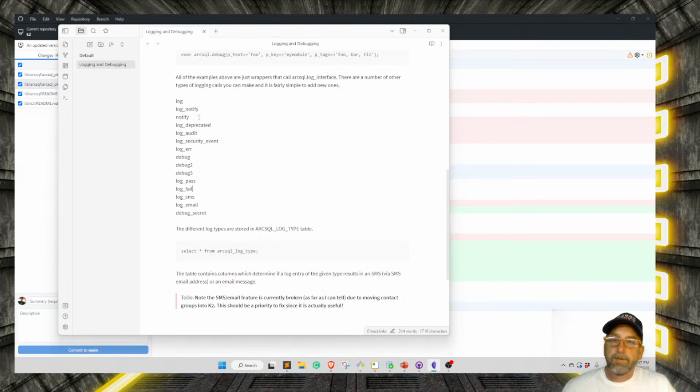So you can do log, log notify, notify, log deprecated. If something's deprecated, this is a good way to catch it. Put that in there for a while, and eventually you can go check those logs and say, oh, somebody's using this deprecated thing that needs to go away, or something. Get some idea. I'll often do it just for myself, just to be sure that I'm not removing something that people are using. I try to put a little fail-safe in there. Audit, security event, log error. I use that in my error handlers a lot.